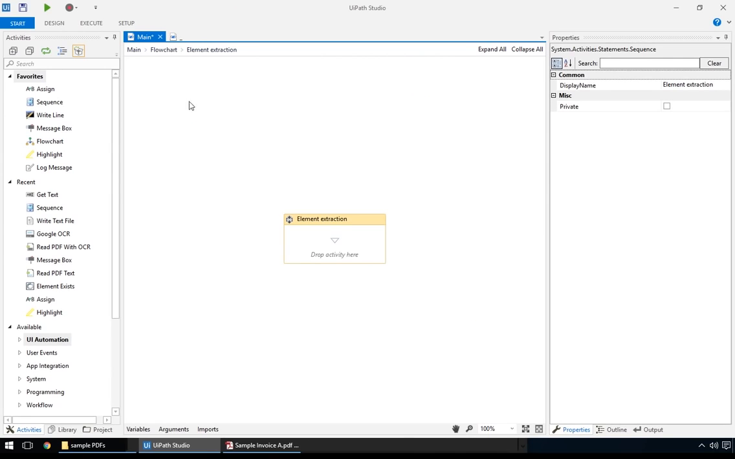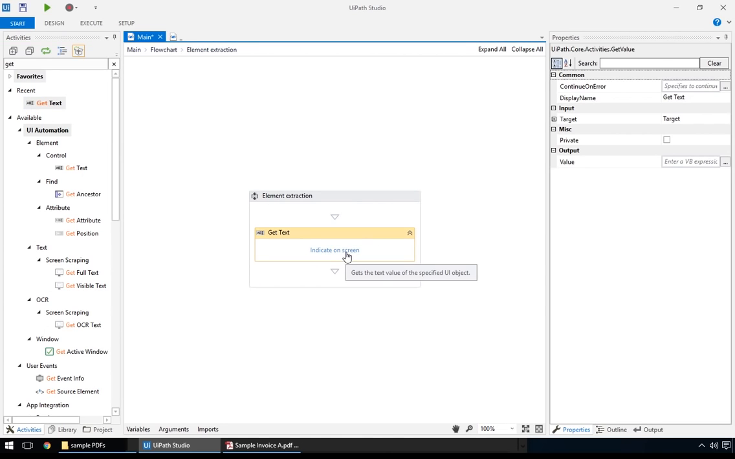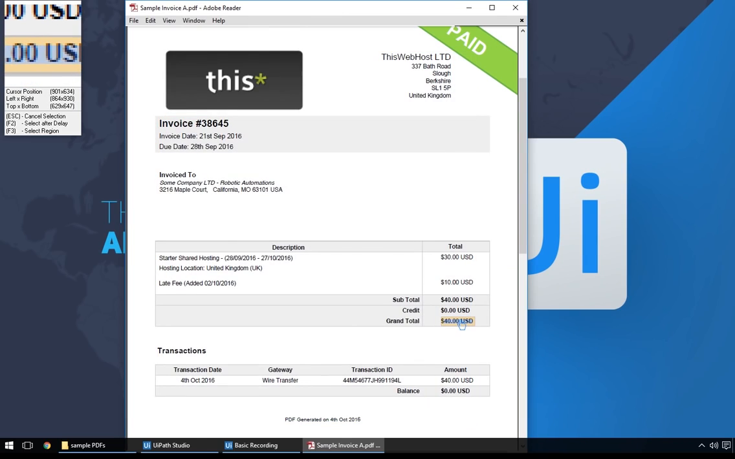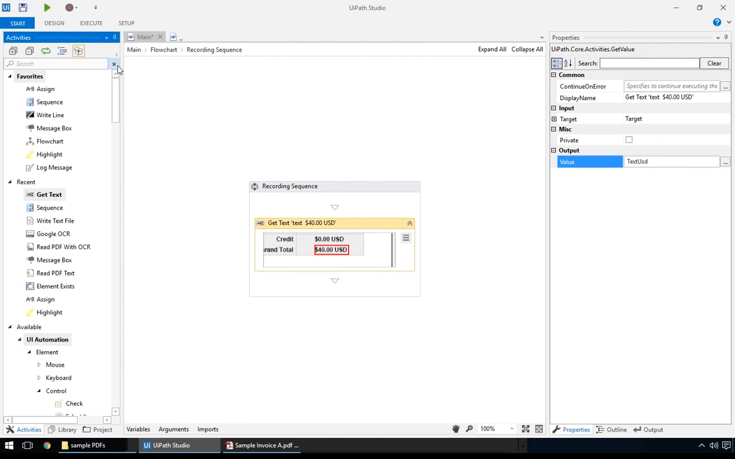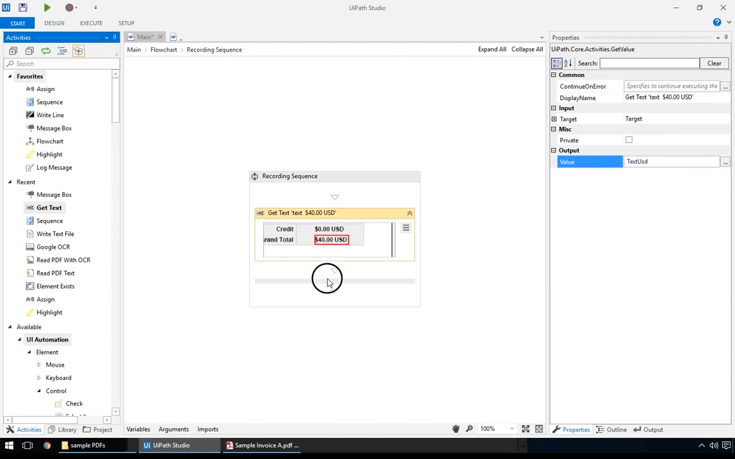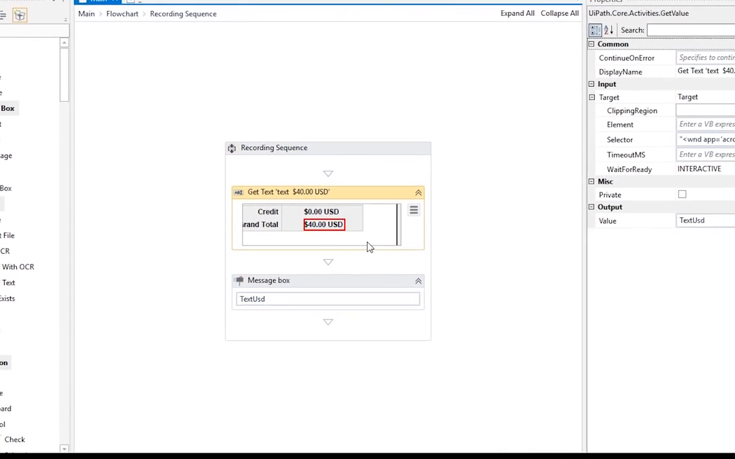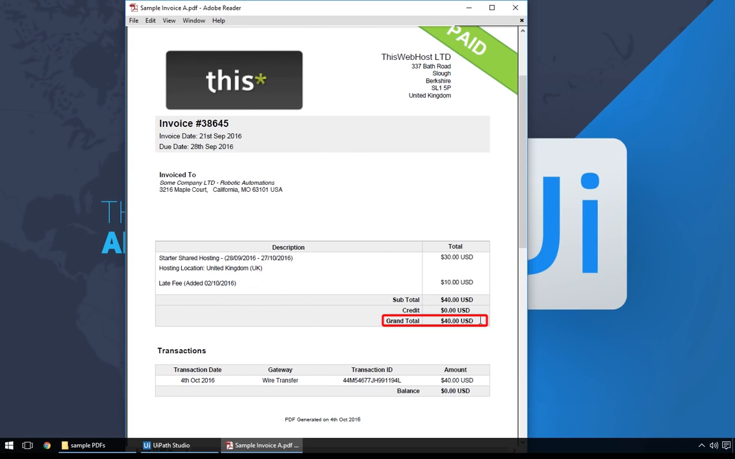So, for normal PDFs, there are a few options for getting to the data, the first one being the well-known getText action. Also accessible in the recorder here. Simply point to the element you're interested in, and UiPath will generate the getText action and its output variable for you. Nothing more to it, and we'll display it in a message box. As it is now, this action will only get the value of this specific text element from this specific file.